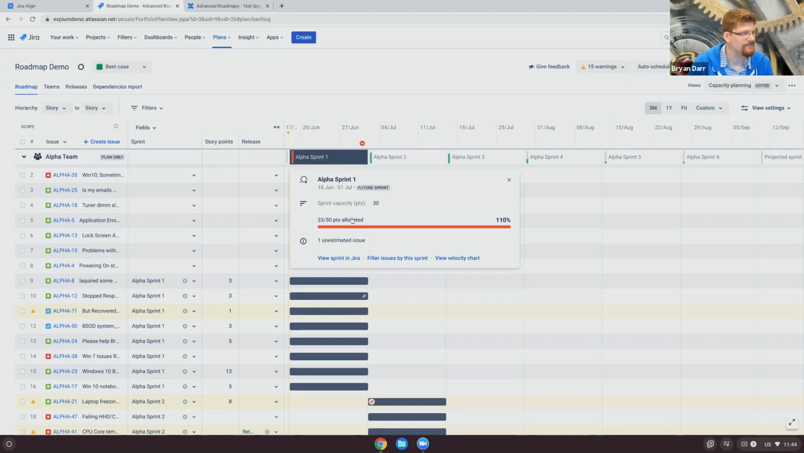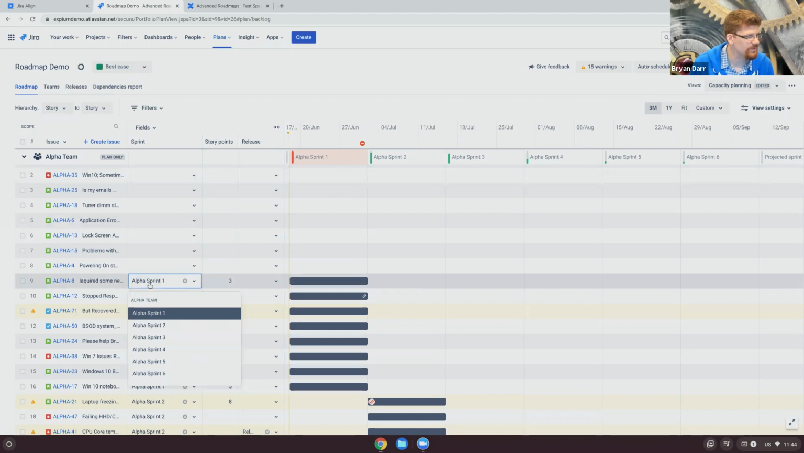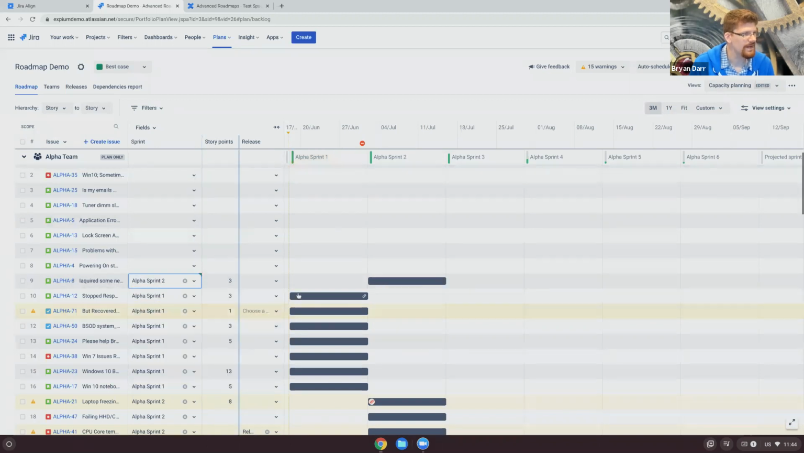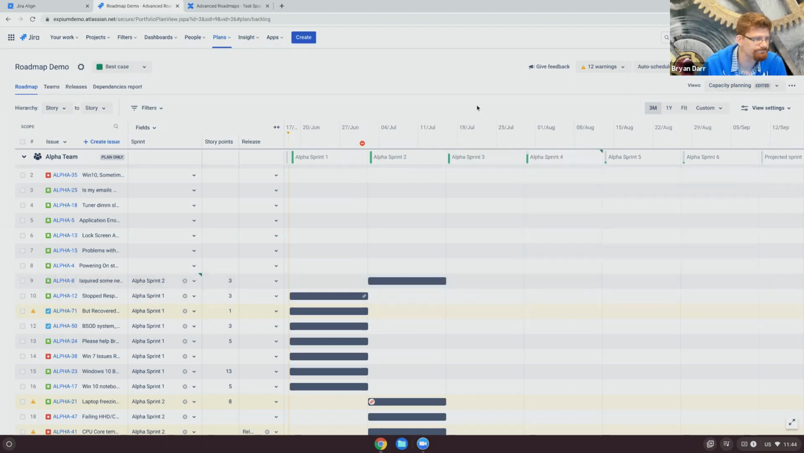And here I can see that I've got 30 story points, but actually I'm subscribed to 33 story points for this particular iteration. So I need to take something, let's say this item is 3 story points. I can change sprints from sprint 1 to sprint 2, and now we see that our capacity problem is resolved. While I'm looking at capacity, let's say here that I know in sprint 4, a couple of my team members are going to be on vacation. So I'm going to drop my story point capacity down to 15 for that particular iteration.